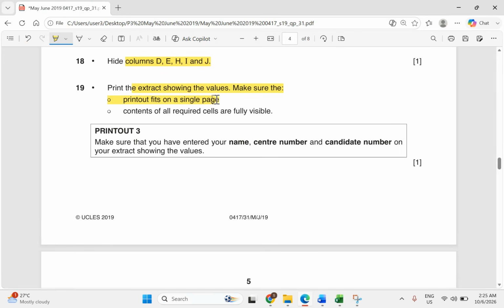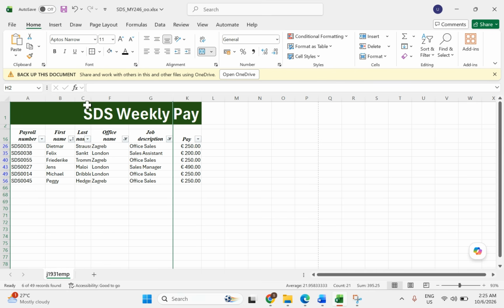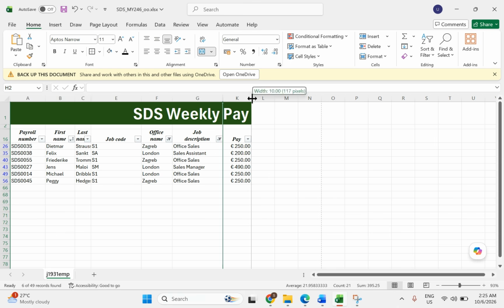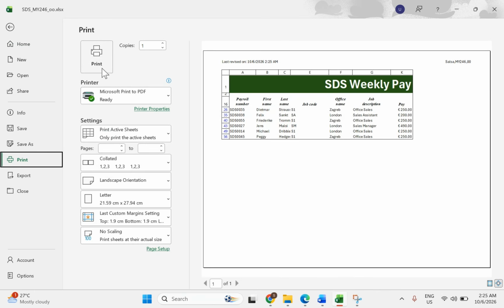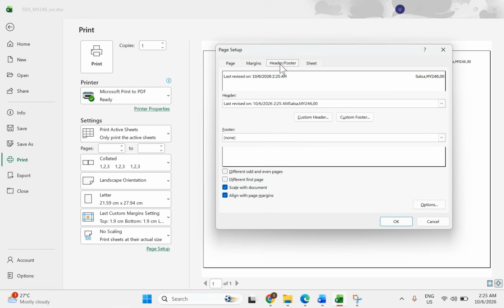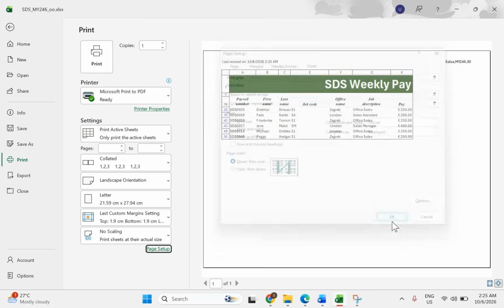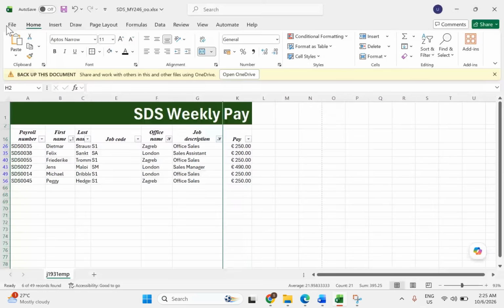Print the extract values. Make sure it prints on a single page and the content of the cells is visible. Now expand the columns first so that they're fully visible. Okay, go to file, print. If you don't want to show the row and column heading, because it doesn't mention to show them, you may go to the sheet tab and untick it again. So it's just like this, print out. Okay, next.